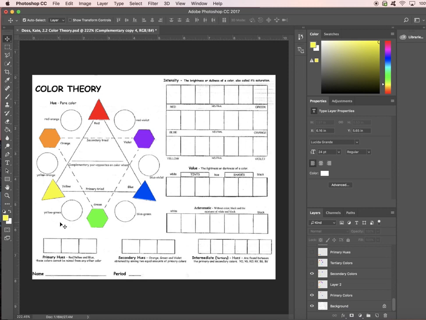The secondary colors are orange, purple, and green. They are evenly spaced between the primary colors. So two primary colors makes one secondary color. Yellow and blue make green, equal parts yellow and red make orange, and equal parts red and blue make purple.